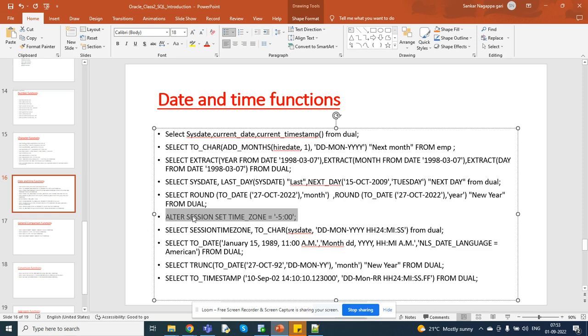Even in Oracle also we can set the time zone. If you are not setting the time zone, by default it will take your current time zone. If you specify the time zone, it will be like this, right? What is -5? What is +5? -5 means, everybody knows about this. It is for identifying the time zone.